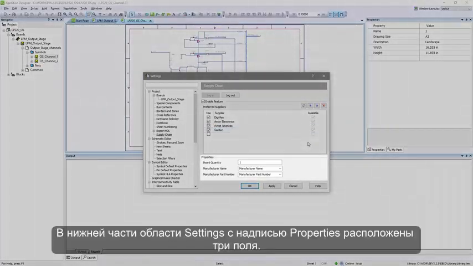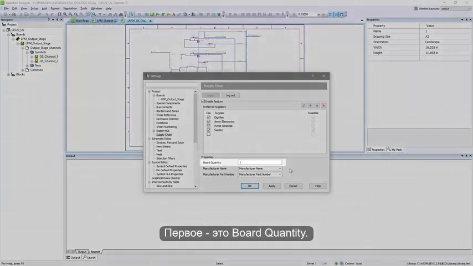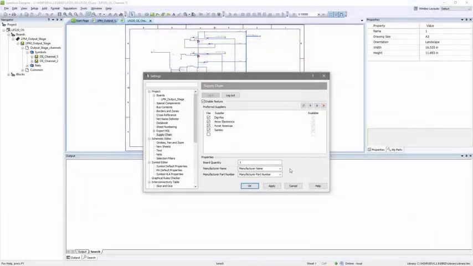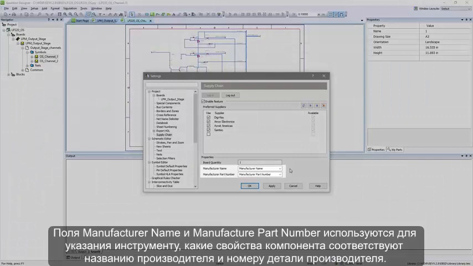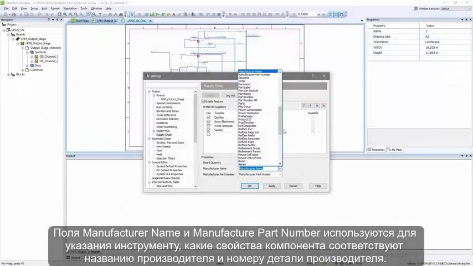The bottom portion of the settings area, labeled Properties, has three fields. The first is board quantity. This is used by the tool to determine how many components you will need. The manufacturer name and manufacturer part number are fields that are used to tell the tool what component properties map to the manufacturer name and manufacturer part number.